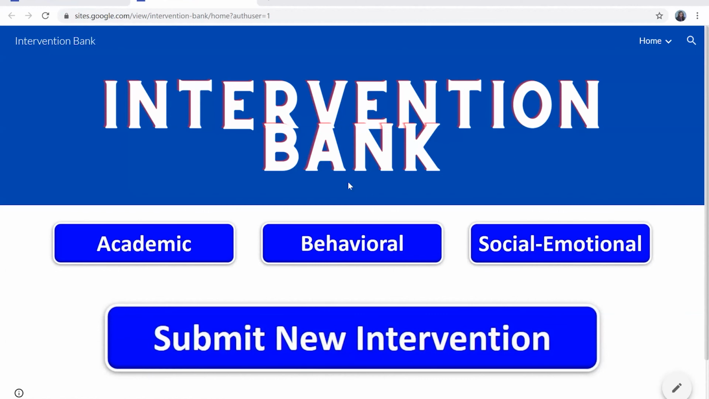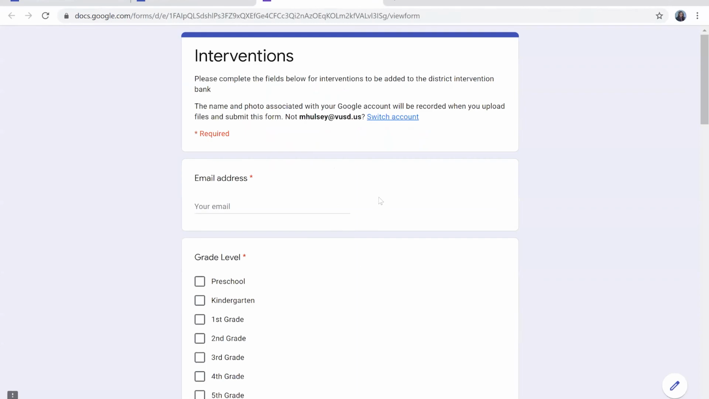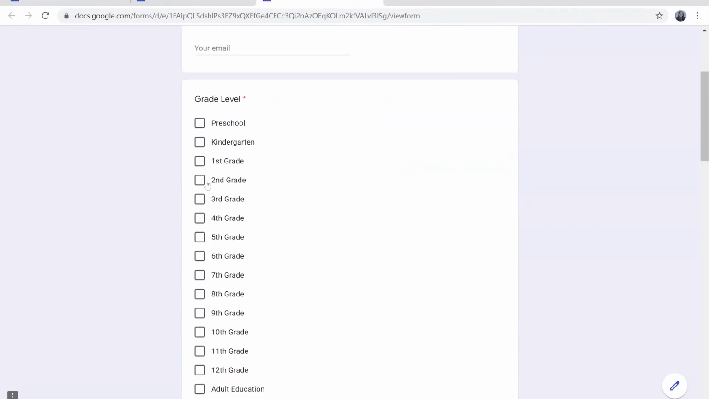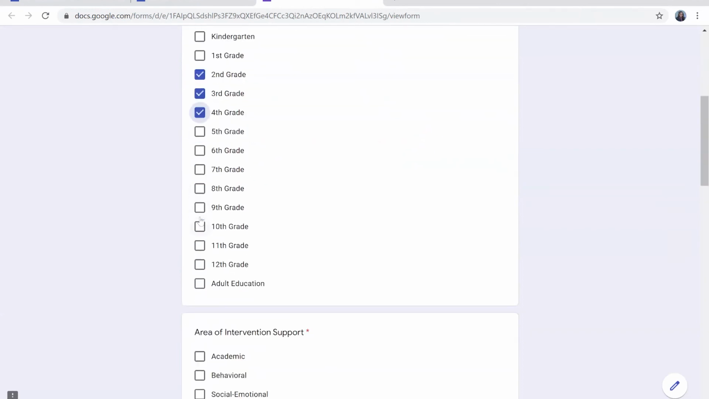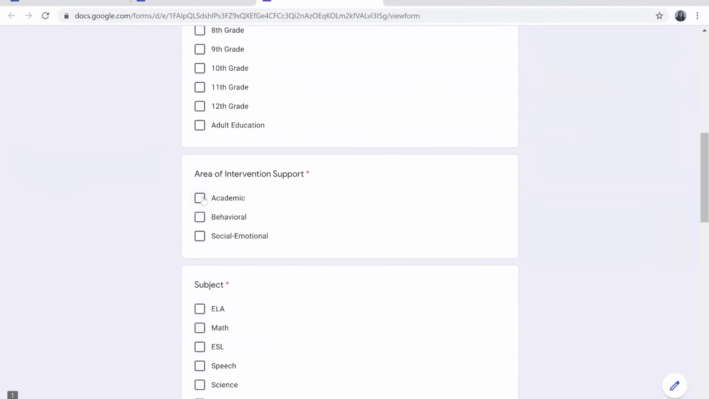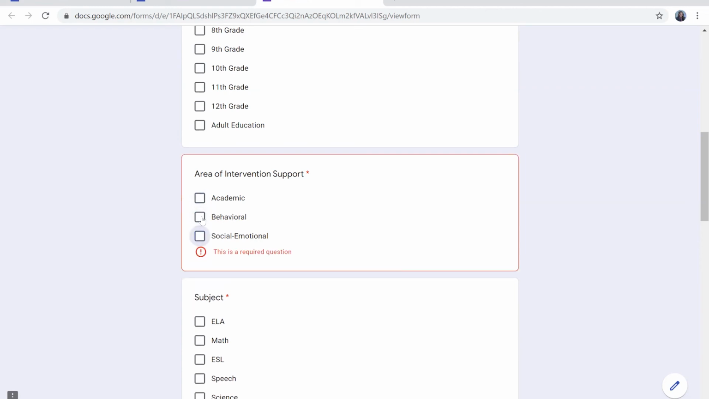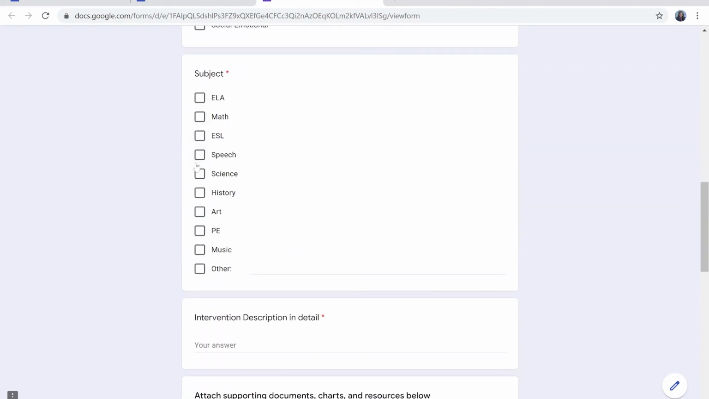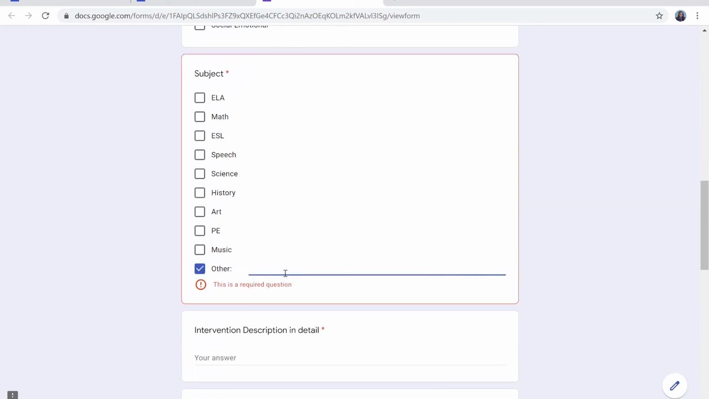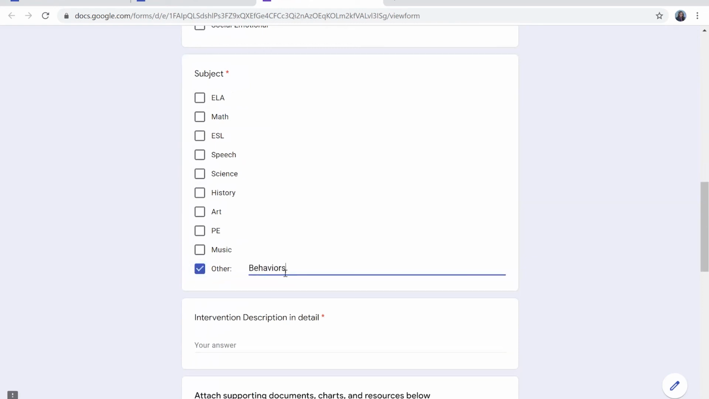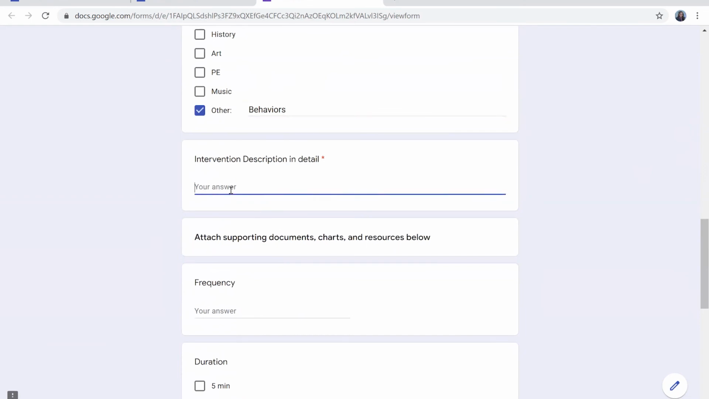But for us, there's a couple different things that you can do. I talked about the survey that we used for our teachers and for our staff. If you don't want to use a survey like that, you can use something similar to this, which is what we use to continue to update the bank. They select what grades the intervention is applicable to, what kind of intervention it's going to be, if it's academic, if it's behavioral, or if it's SEL. And then if there's a subject that it would apply to, and they can always put something else. And then we have them put the description in detail.